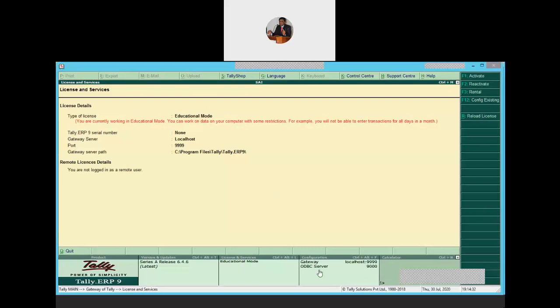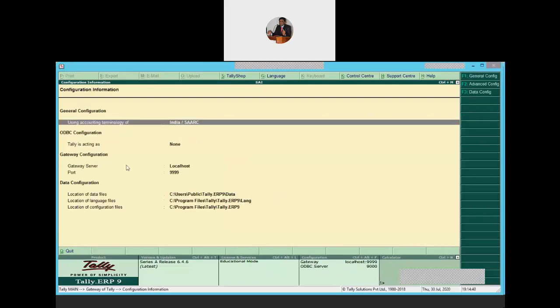And the next part of the information panel is configuration. So this configuration displays the statutory details such as proxy configuration, data configuration. See, by clicking on Control plus Alt plus F, proxy configuration and everything, gateway configuration, ODBC configuration, general configuration, we are able to see here.